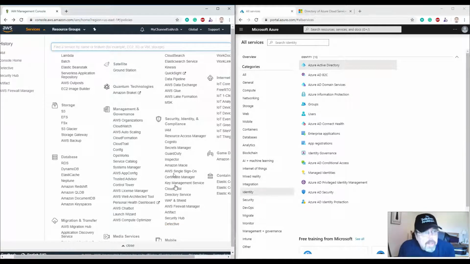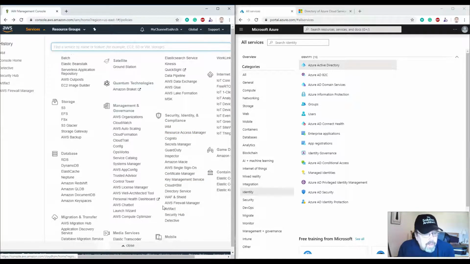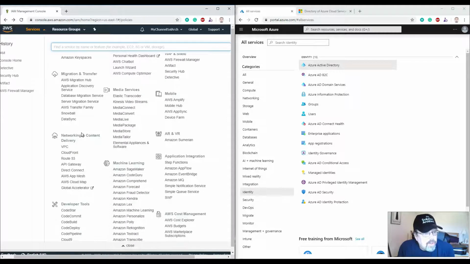So what I like about AWS, they've got everything, all the services under one heading here. So it's easy to navigate. They've also got, if you go down here, your network setup and content delivery, like your VPCs and all of that, in a separate heading here.